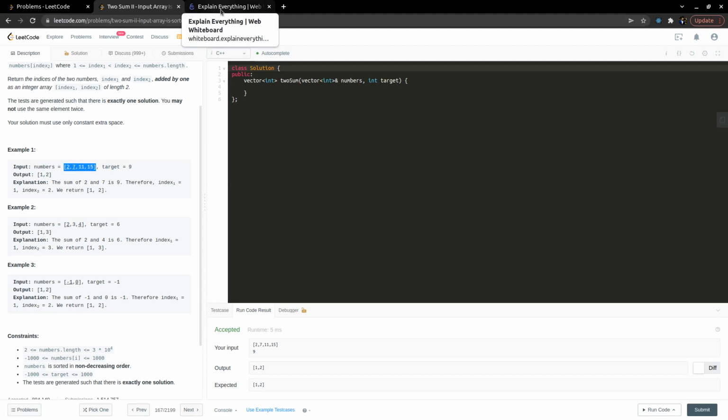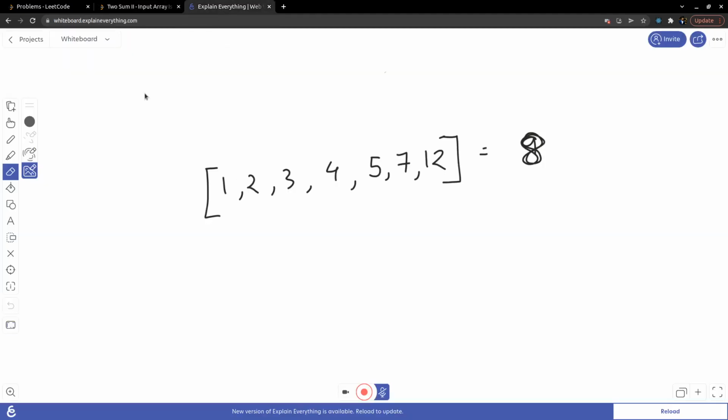So let's assume this example. Here the target is 8. Let me choose the pencil and reduce the thickness. Okay, so here the target is 8, so it will clearly be the sum of 3 and 5. We have to find two numbers, x plus y, equal to 8. These two numbers x and y are always going to be smaller than or equal to 8.